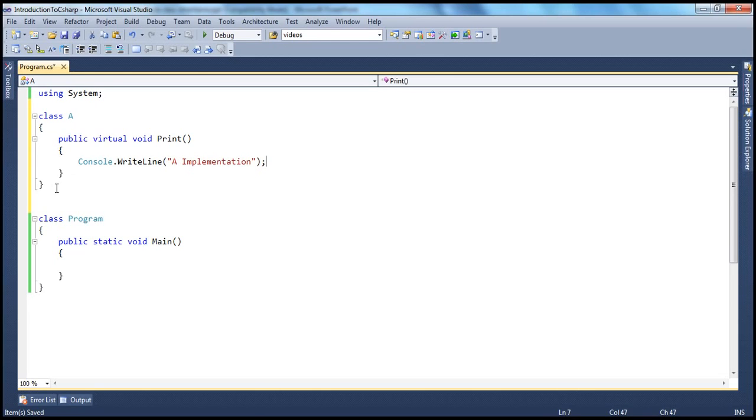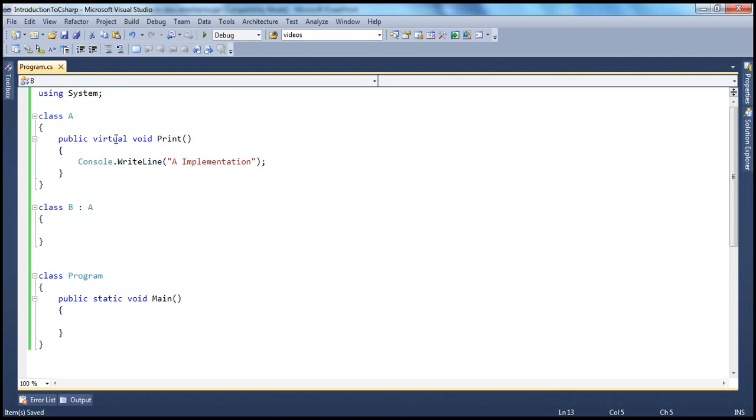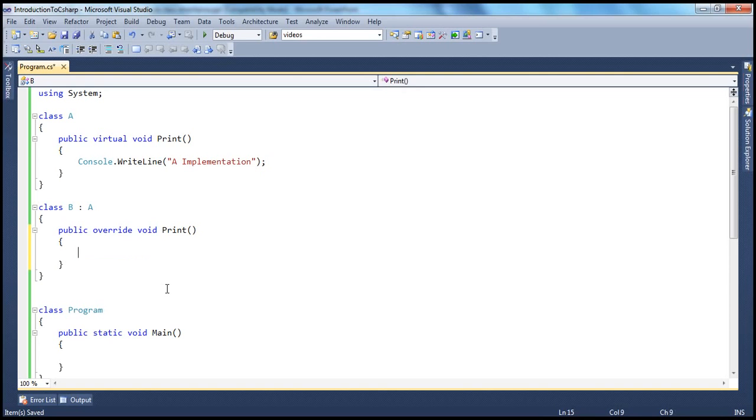All right, I'm going to have another class, class B, which is going to inherit from A. Now we know that if we mark a method as virtual in the base class, that means the derived class can override that implementation. So class B is going to override the print method. And here it's going to say Console.WriteLine "B implementation". So B class is implementing this.